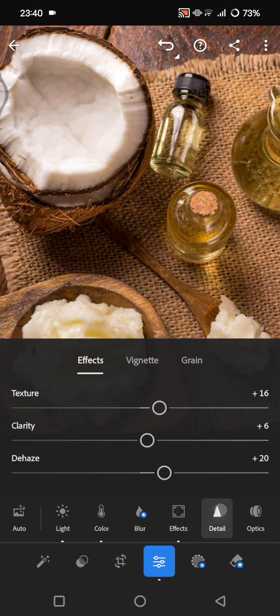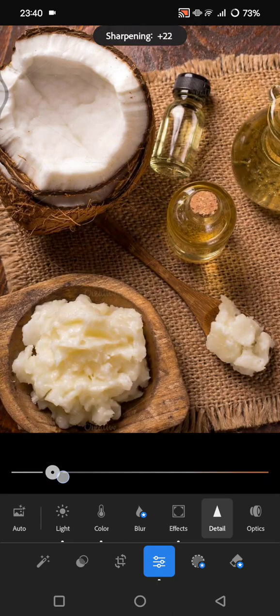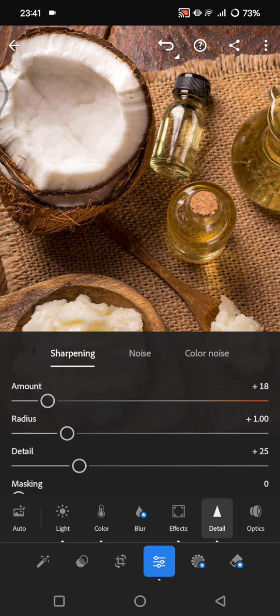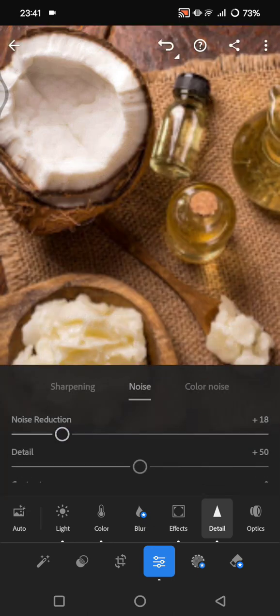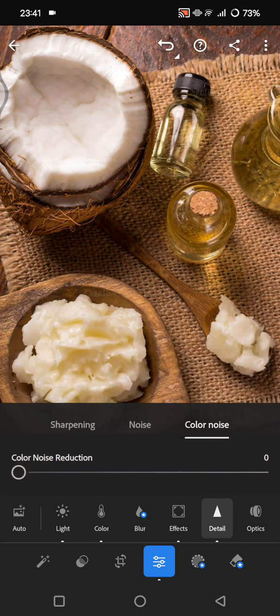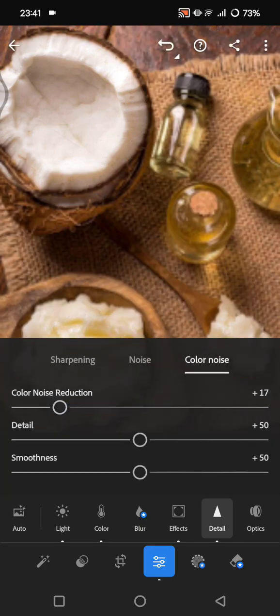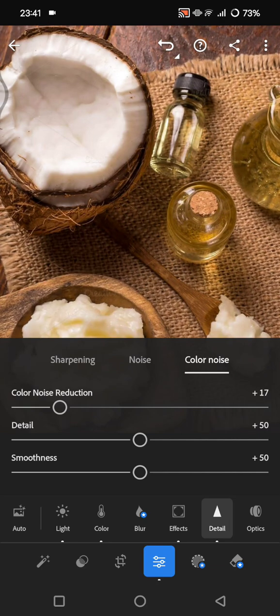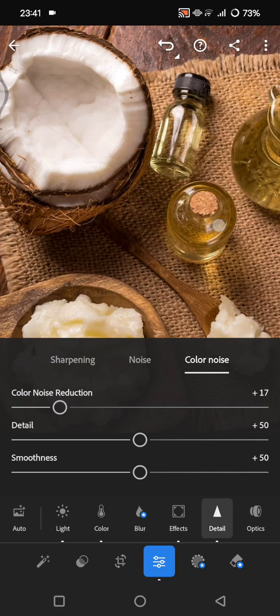Now click on the detail. For the sharpening, adjust the amount to around 18 and the noise reduction 17. Lastly, the color noise 17. Okay, so you can just go back, and this is the final result.